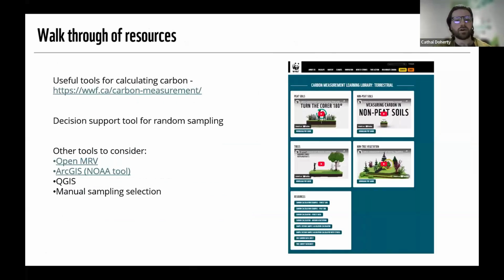So the last thing I want to do is spend about 10 minutes and go over some of these practical tools regarding calculating carbon and implementing a random sampling design. I'm going to share my screen real quick and just show these tools in a more practical sense.